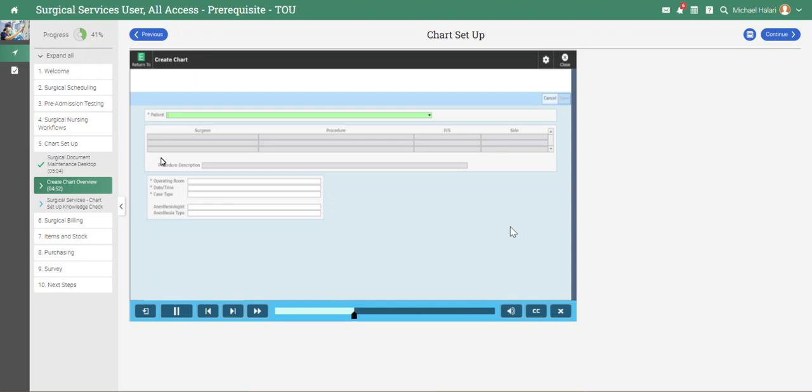Today we will demonstrate how to create a chart for Elizabeth Beckett, an admitted inpatient needing emergency surgery after hours. The surgical staff of this organization were not given scheduling access and received the call about Elizabeth after the designated scheduler had already gone home.